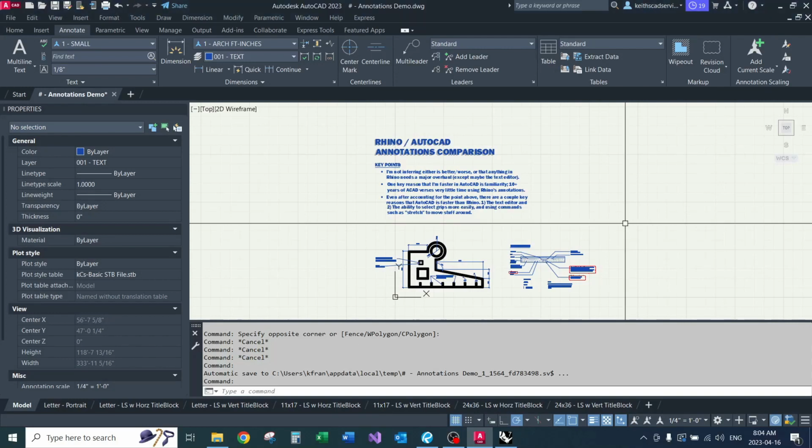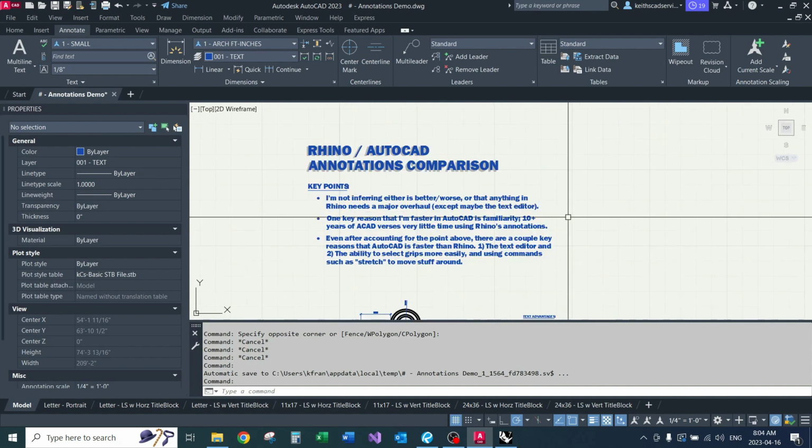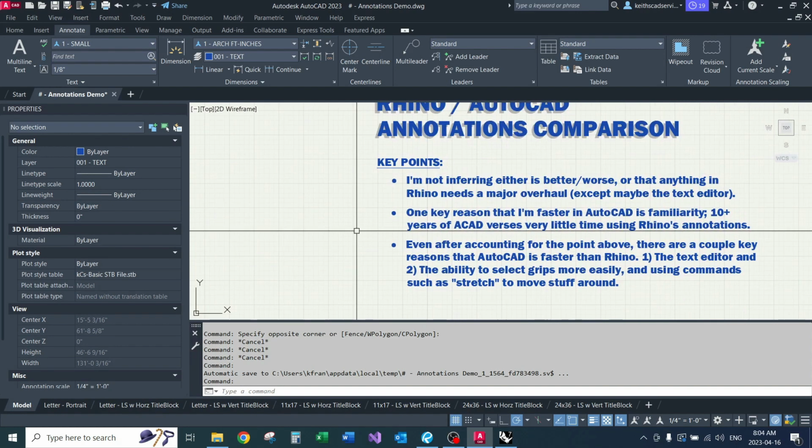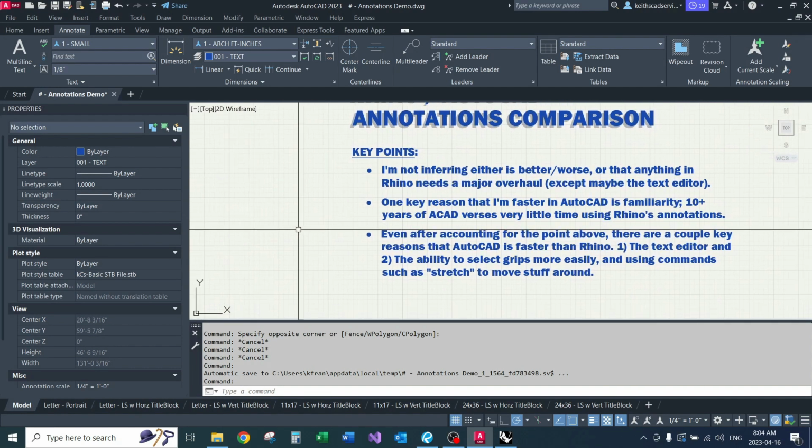This is a video I've been wanting to make for quite a while. I just didn't quite know how to organize it. It's just comparing annotations in Rhino versus AutoCAD. So first I'll just quickly go over three key points I wrote down for myself here.